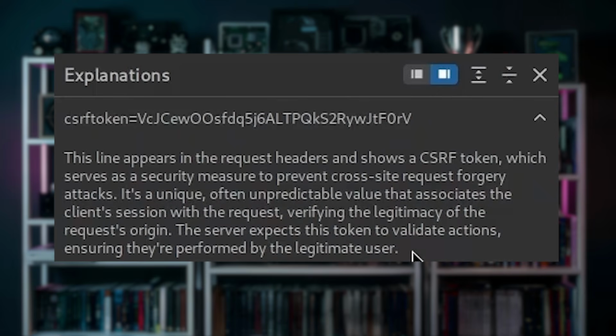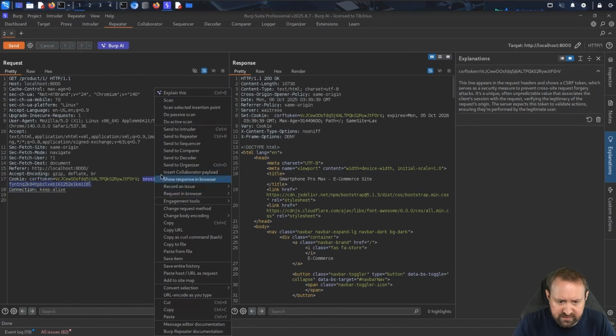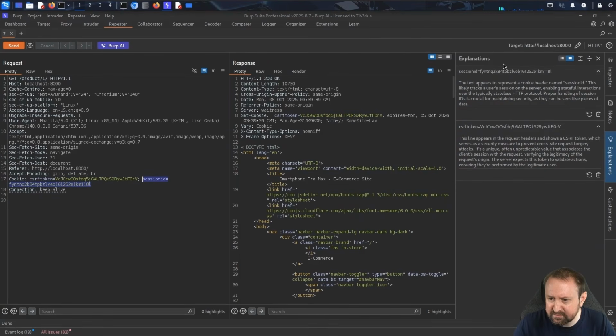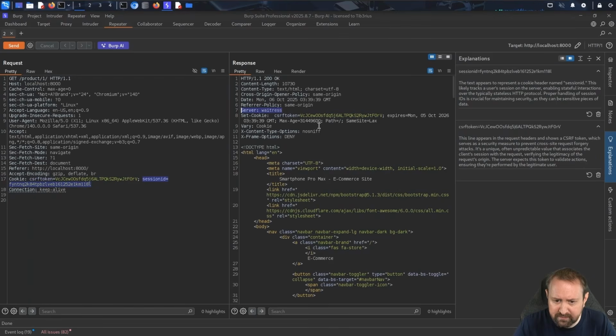The server expects this token to validate actions. Okay, so we can also do the same with maybe the session ID, explain this, and any explanations will stay here, right? So in this explanations tab, the text appears to represent a cookie header named session ID. This likely tracks a user's session on the server, enabling stateful interactions.